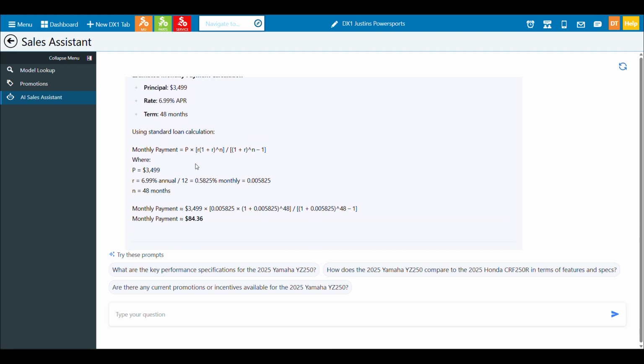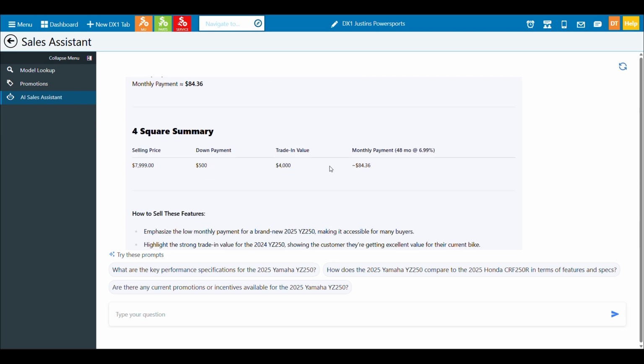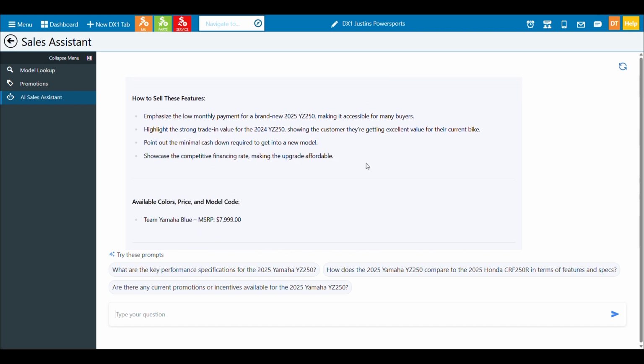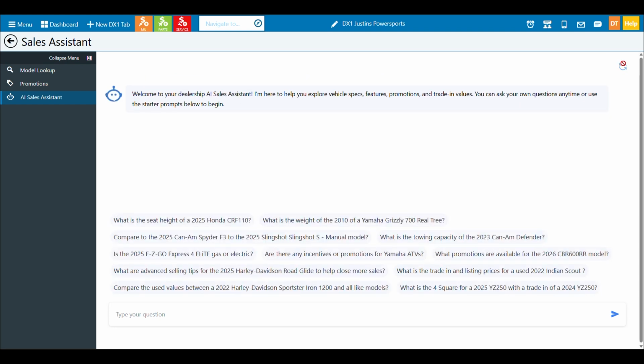Tells you how it got there, principal, what it all is. So it's a great tool. And then here again, we have our Foursquare summary that could have told me I could expect around $84 a month for this. And then again, some selling features if I need and like models, etc. So explore the tool. You can type in your own questions. You can use some prompts. It's going to give you more. It's a fun tool. It's an exciting tool. It can do a lot of things. Explore and find out what it can do for you.